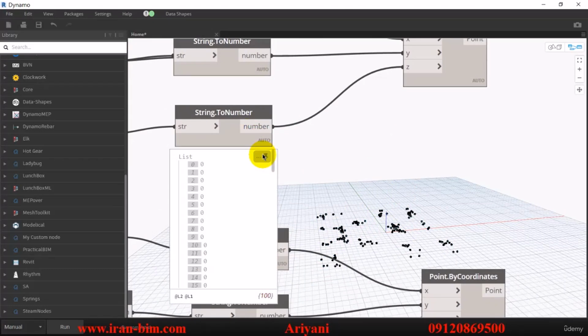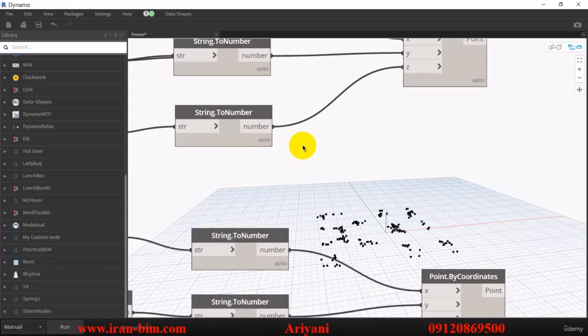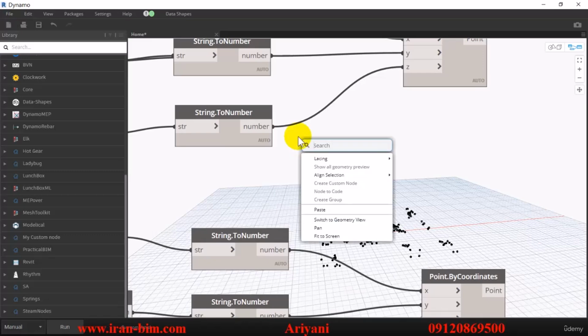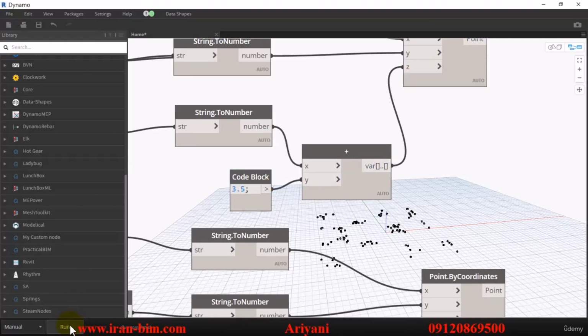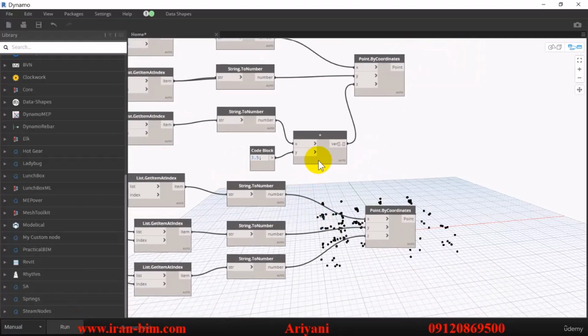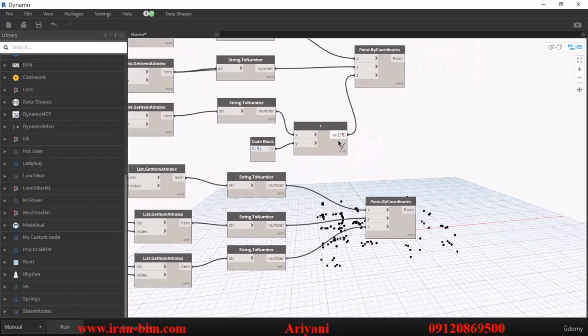But what we want to do now is erase the 0 that we have in the list. Instead of the 0, we wanted to have the 3.5. So I'll right click and search for plus. Then create a code block and write in 3.5 in it, and then connect the plus to the strings and the coordinates. Then I'll connect the plus to the coordinates on the bottom as well.